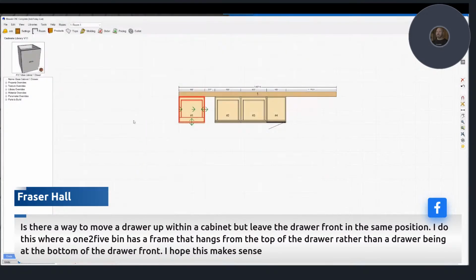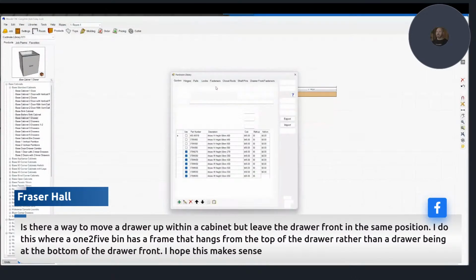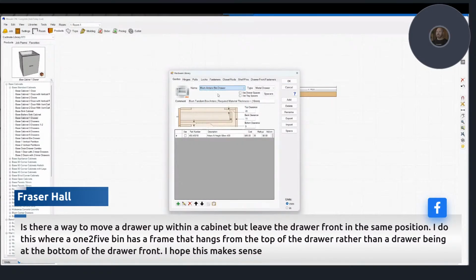The best way to achieve that at the moment would be to go into Libraries Hardware and then go into the drawer guides and have a drawer guide like this one, like this Blumantaro bin drawer guide, where I've only got the one guide in there and I've got my bottom clearance set to the size that I need for the bin to fit. So my bottom clearance is 469 millimeters, which happens to be the amount that you need for that bin to actually work in that cabinet.